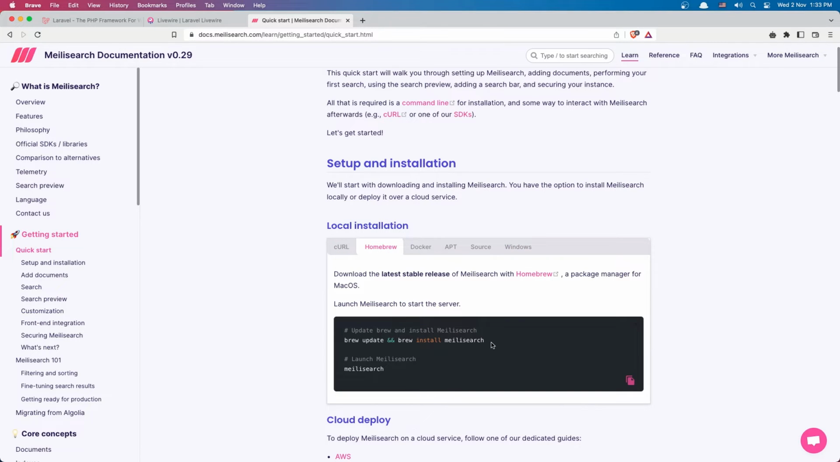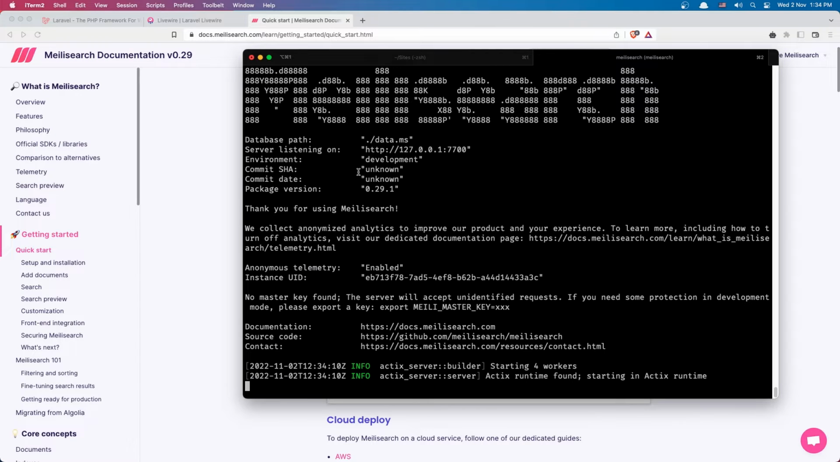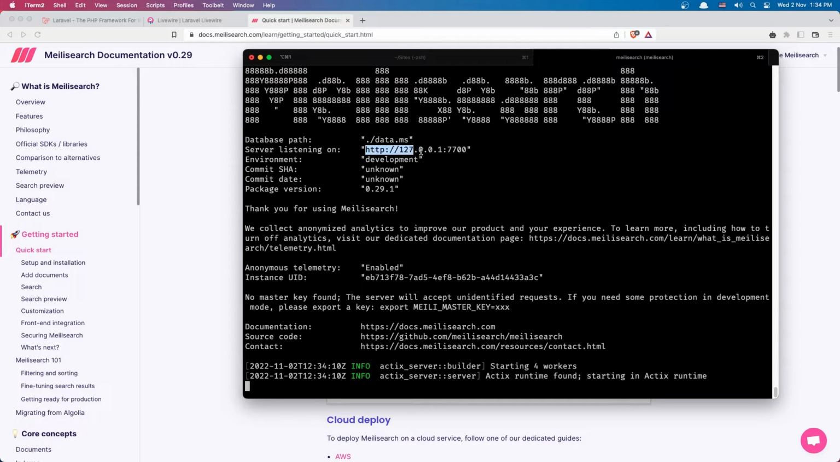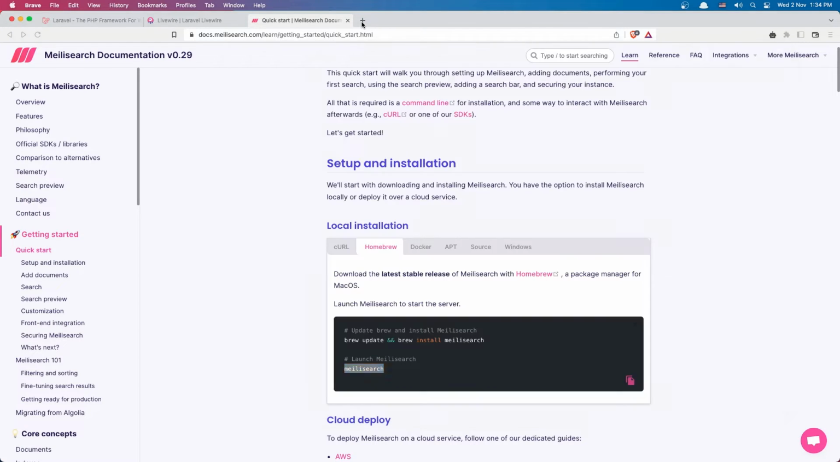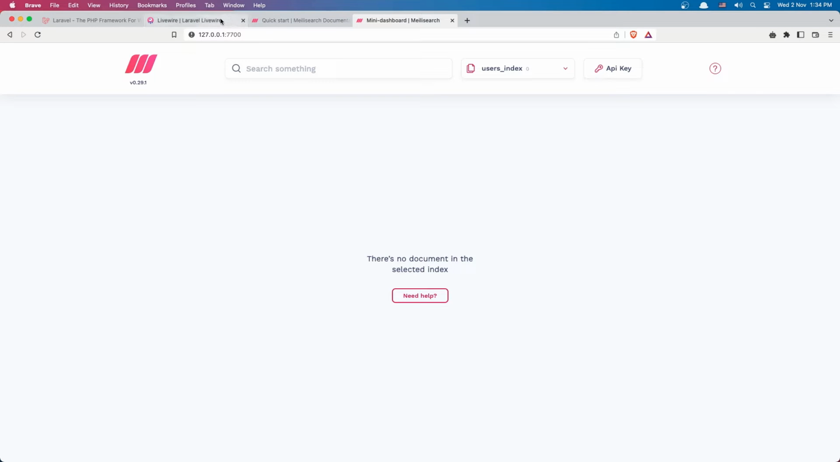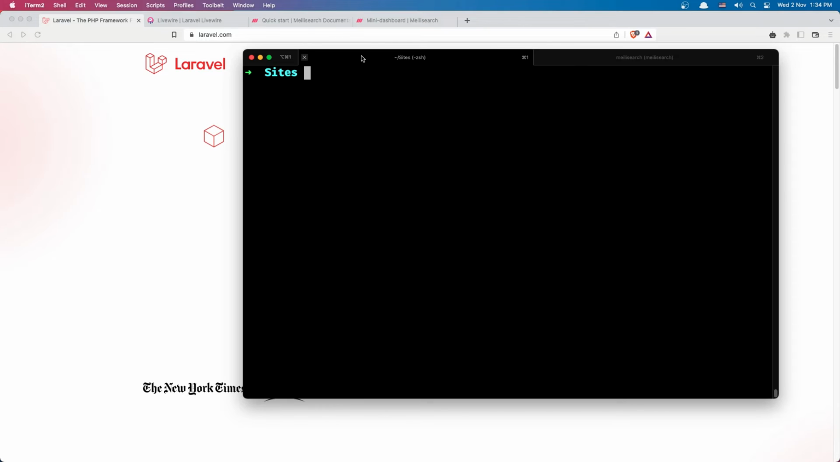So after you have installed, as I do with Homebrew, I'm just going to run this Meilisearch. Let's copy that, paste it in and hit enter. And as you can see, we have Meilisearch here. And this port, this URL, is where the Meilisearch server is listening. So if I copy that and open it here, here we have it. Good.